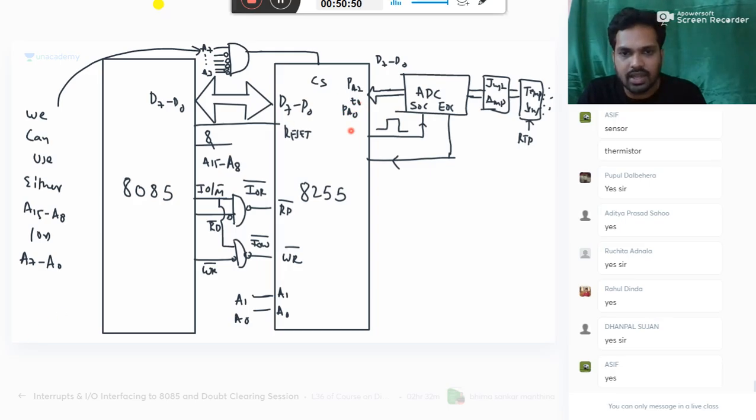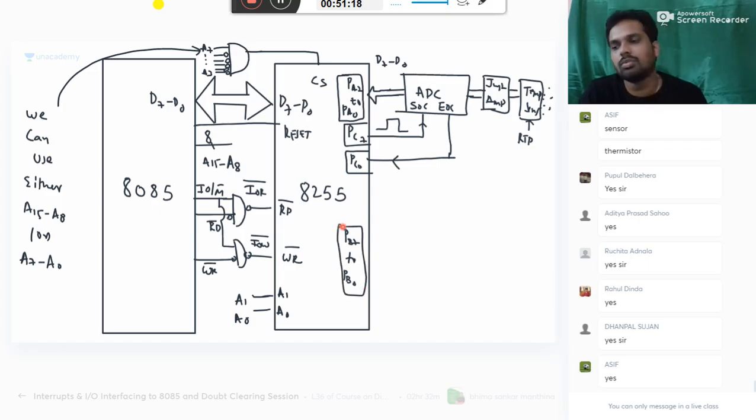So for this purpose, I am using the bits port C7 and port C0. Here only 2 bits are used, not all the bits. Here all the 8 bits are used. Now port B is there, PB7 to PB0. Port B will give the output.